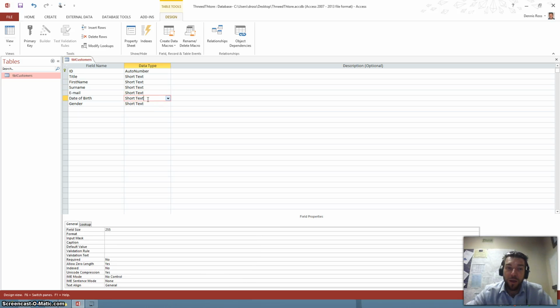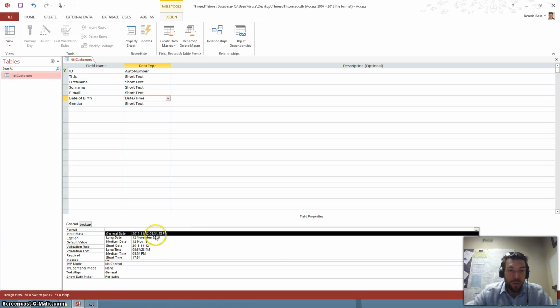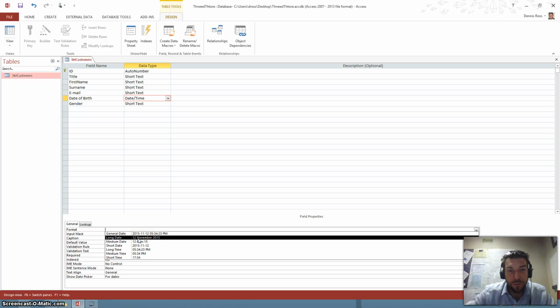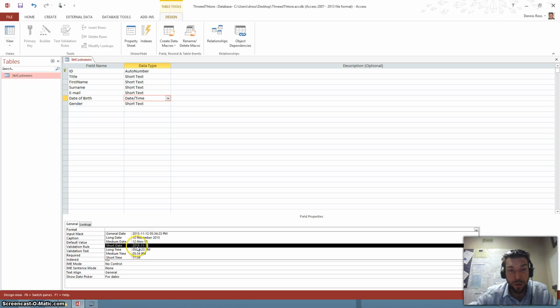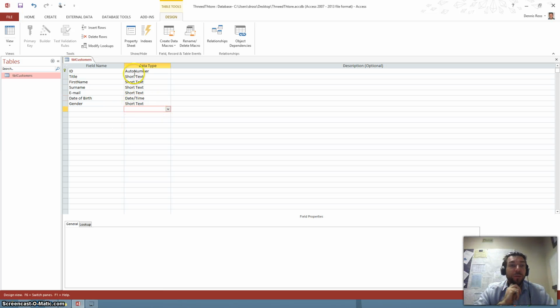Date of birth is obviously going to be a date. So let's change it to date. Then we can choose our format of date down here. Not many people know their birthday in terms of the hour and minute that they were born, so that's probably not the best choice. So we can either go for a long date, which actually shows the month, or we can go for a short date, which just uses the numbers. Any of those formats is your choice. And then we're pretty much good on that.